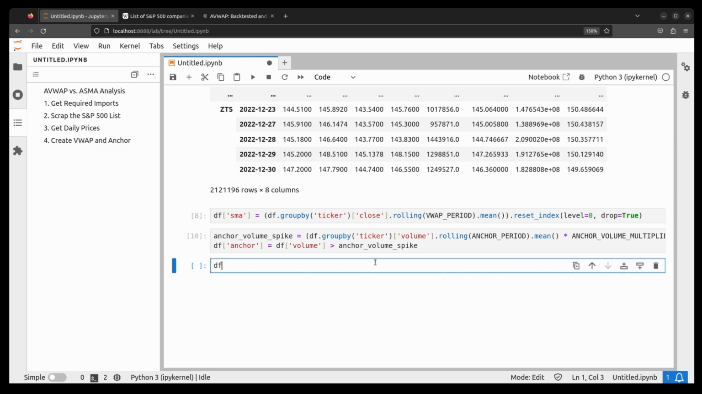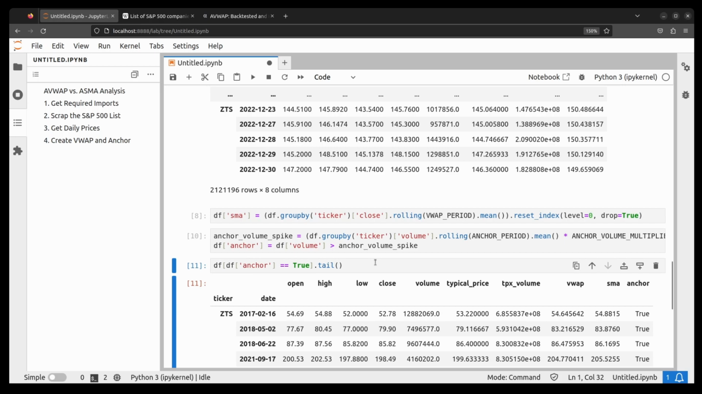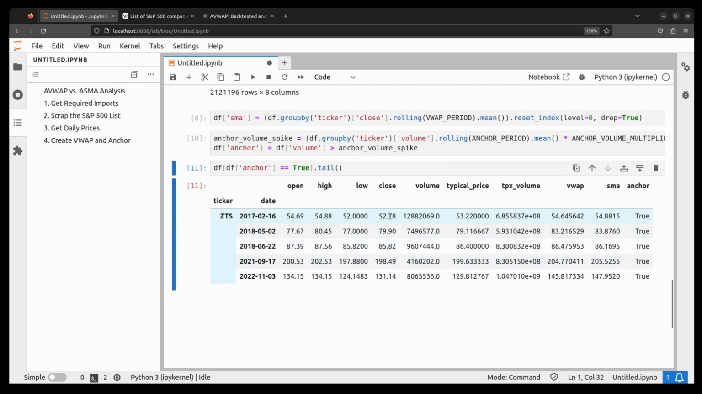We'll go to df anchor equals true, and then I'll just call that so we don't have none of them. Then we can check to see on these dates whether or not there was indeed a volume spike.